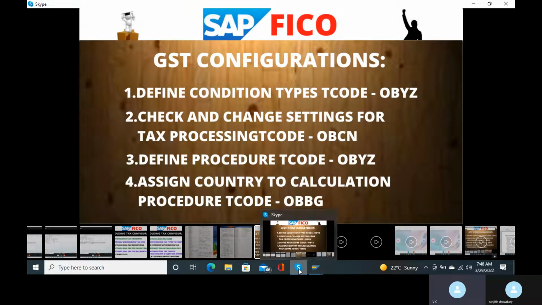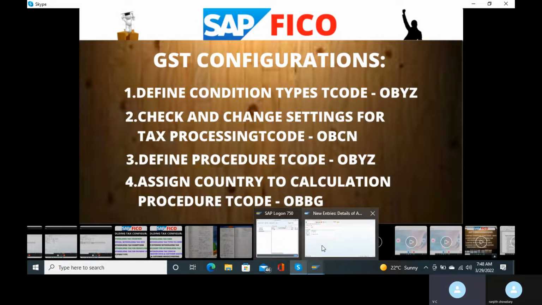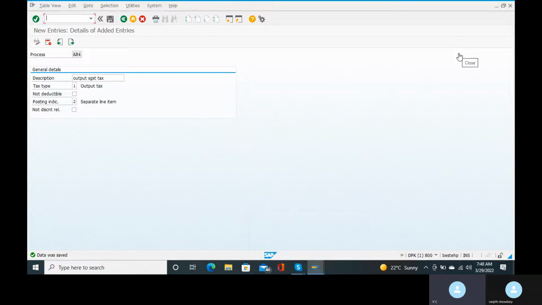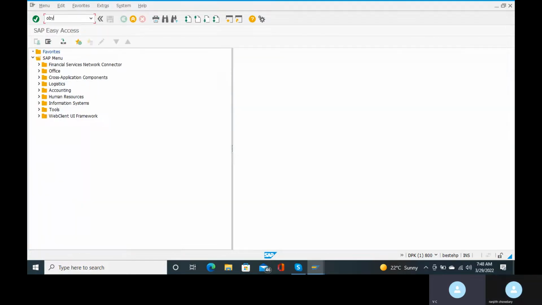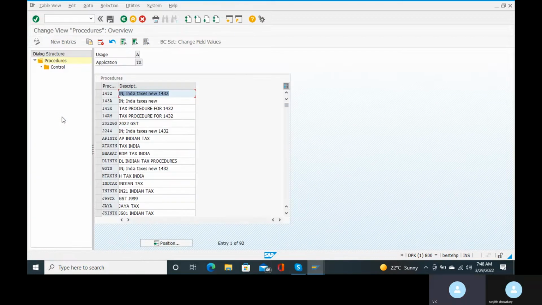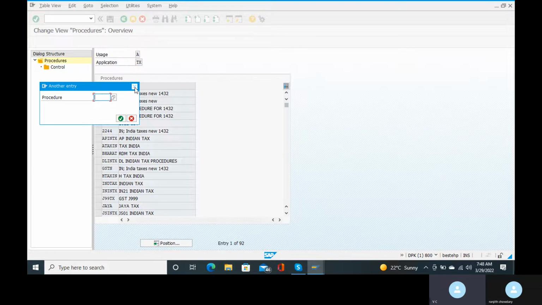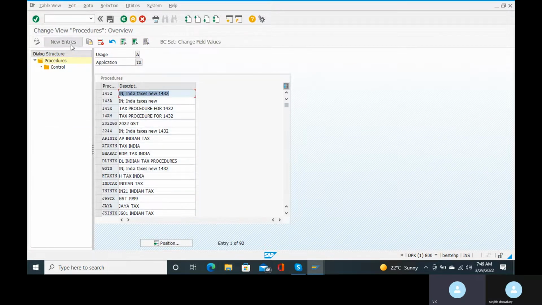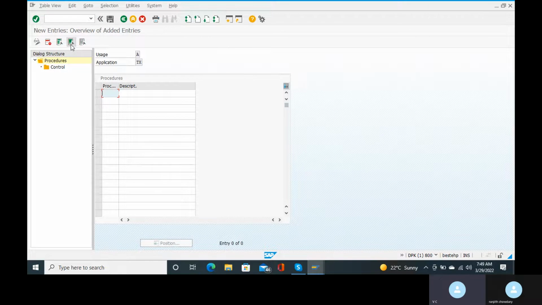So for each and every country there will be a tax procedure, right? Without having the tax procedure, you cannot post the entries in FB60 transaction code and FB70 transaction code. That is very important right now. So go to the transaction code OBYZ and click on the tax procedures. There is a procedure, right? Okay, no issue. You can just go to the new entries. No. We haven't created the procedure, right? So we will create the procedure.